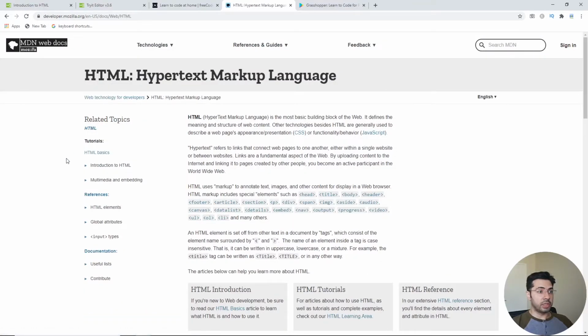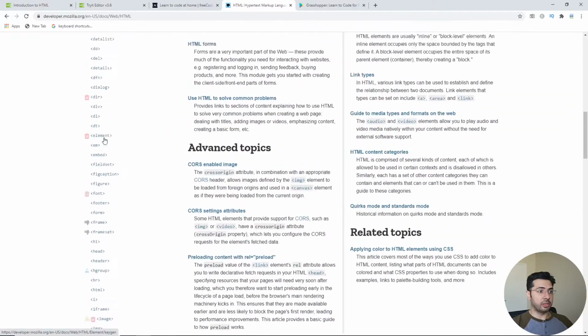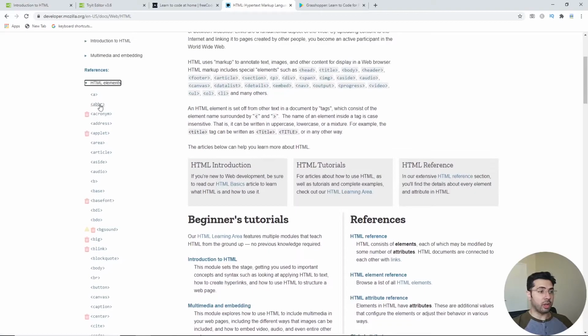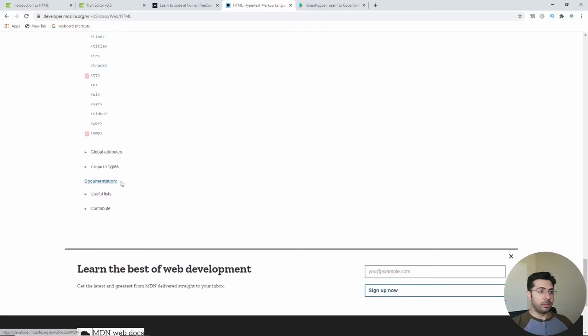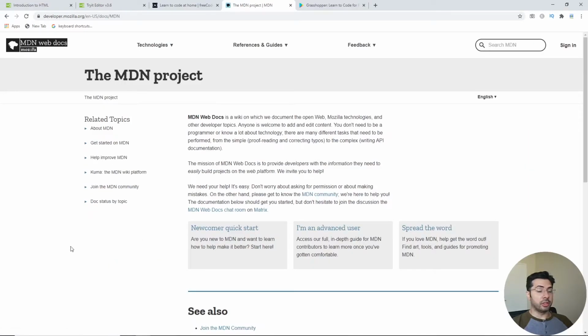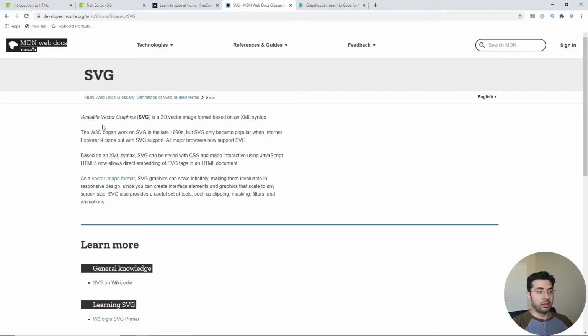I mean, you can use it. They provide you with tutorials. They provide you all of these elements that are in HTML. You don't have to memorize all of these, so whenever you need something, you can come over here, you can search, they provide you with very good documentation. You can search for anything that you need information on, like SVG or anything for that matter. This is such a great resource, and it's also available for free.